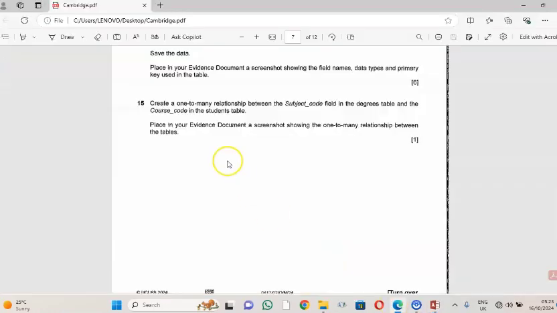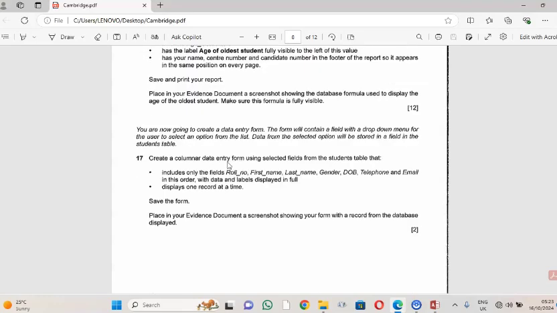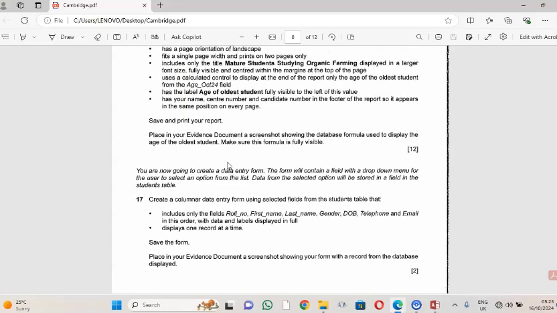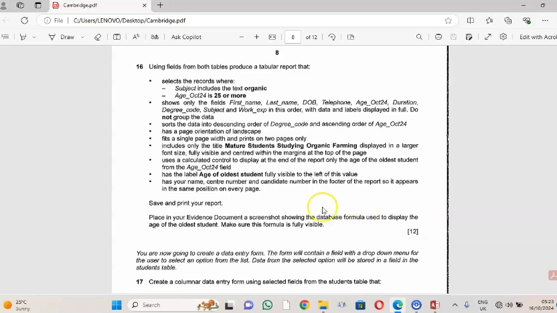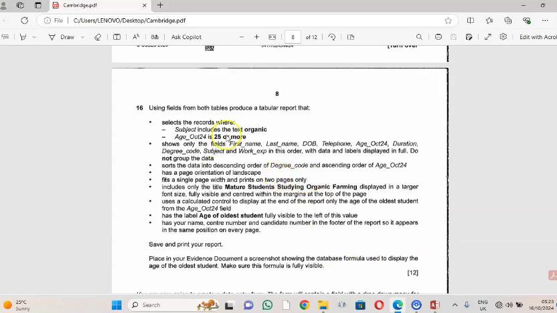From there, we are now starting the main part of the task, which is the report, carrying about 12 marks, and a good number of students struggle with the report. The task here says using fields from both tables produce a tabular report. The key thing is they want a tabular report, and whenever you want to do a report, you need to start with a query. So they're saying using both tables.